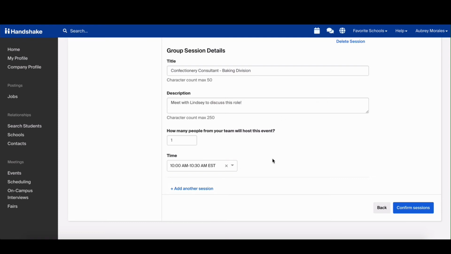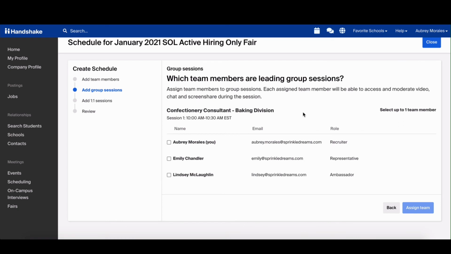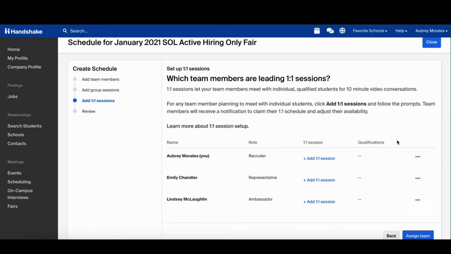If you'd like to add another session, click Add Another Session. When you're ready to proceed, click Confirm Sessions in the lower right corner. You'll be able to select which of your team members will be leading or hosting that group session. Note where the title is, to the right of that, you can select up to X number of team members. This is the designation you made on the prior page. If it should be more than that number, you can click back to edit the number of team member hosts. When you're ready to proceed, click Assign Team in the lower right corner.